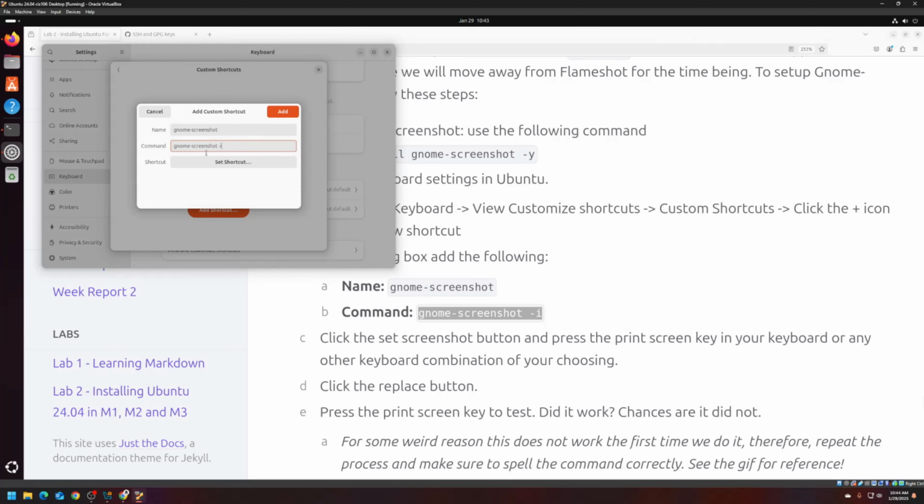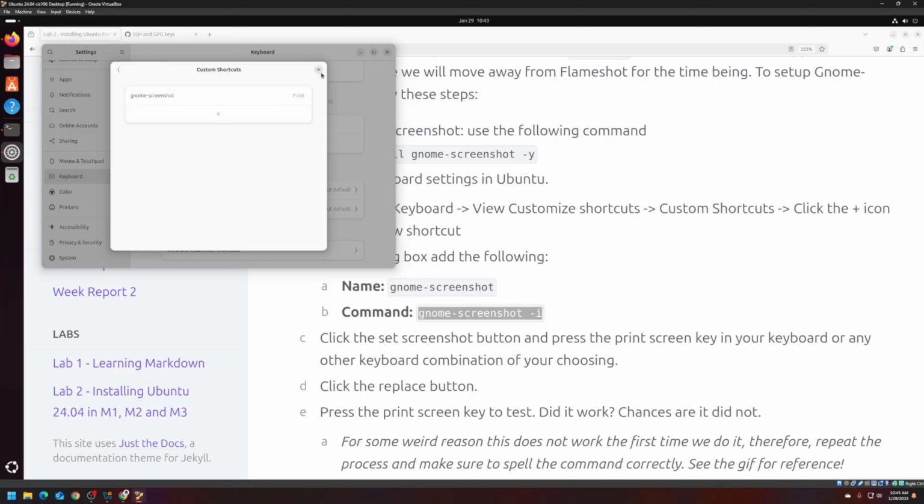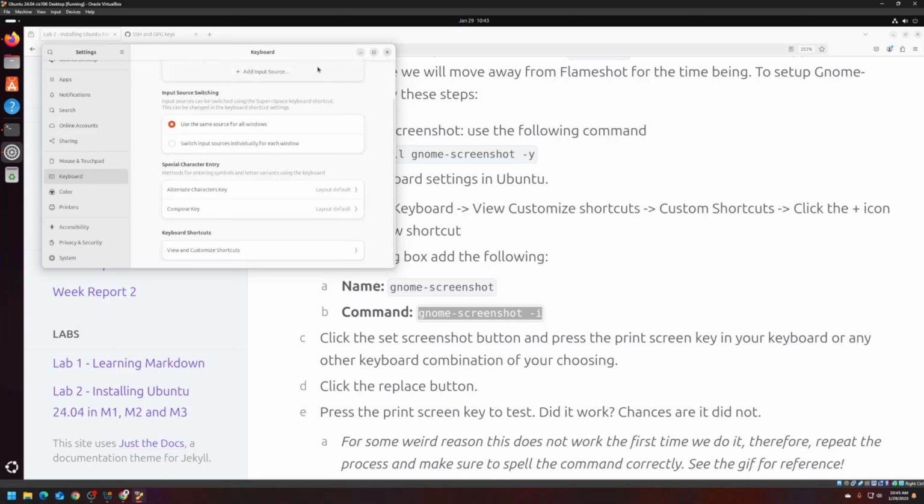Again, copy and paste. And the shortcut here, you can set it to whatever key on your keyboard you want. I like to use print screen, but if your keyboard doesn't have a print screen key, you can set up a combination of keys in your keyboard to trigger this screenshot application. We're gonna click on replace here and close it. Now press the print screen key.